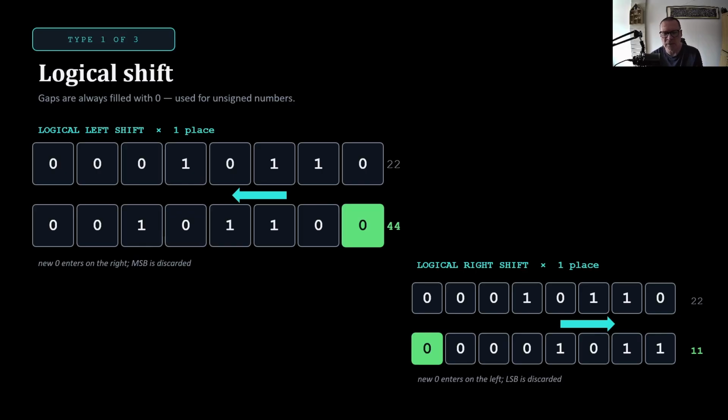The same sort of thing can happen where some bits fall off the end and disappear, in which case the number is not accurate anymore. We haven't preserved all the information in the number, so this would cause a loss of precision.